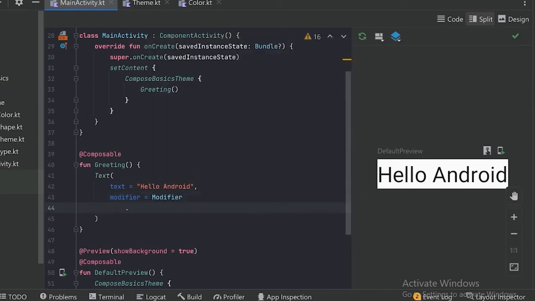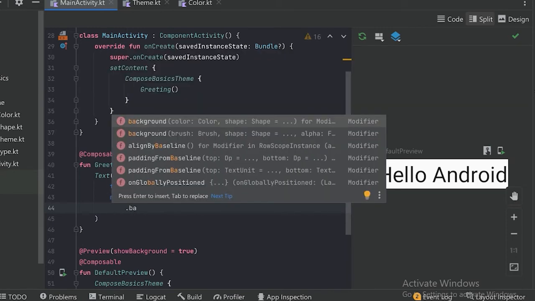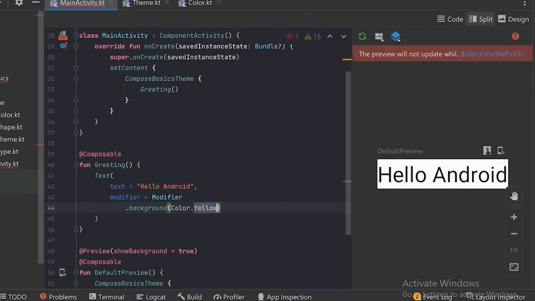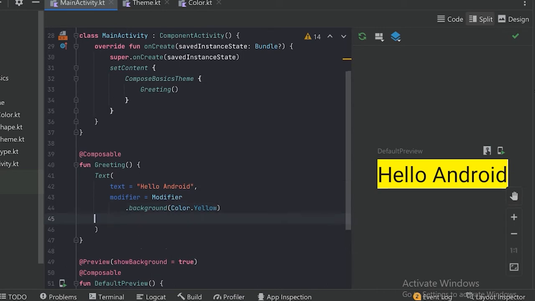Modifier dot, and here if we want to give some background behind this text, then simply we can place a dot and background. Let's use yellow color and preview it here. Like this, with the help of modifier we have given a background color to our text, and we can also give a border to this background, like we can simply use border. In this way we can use many functions of this modifier with the help of this dot chain.